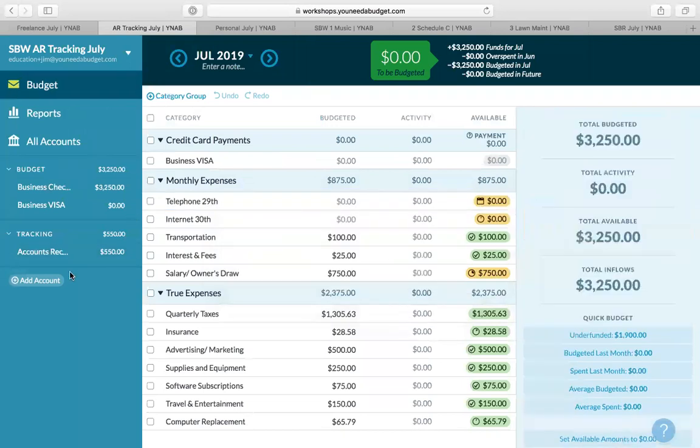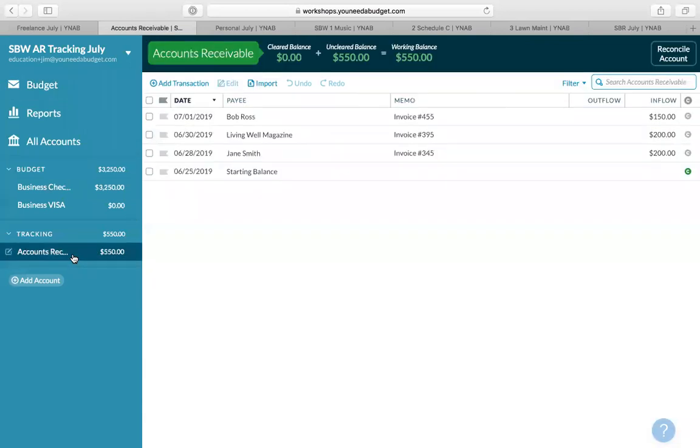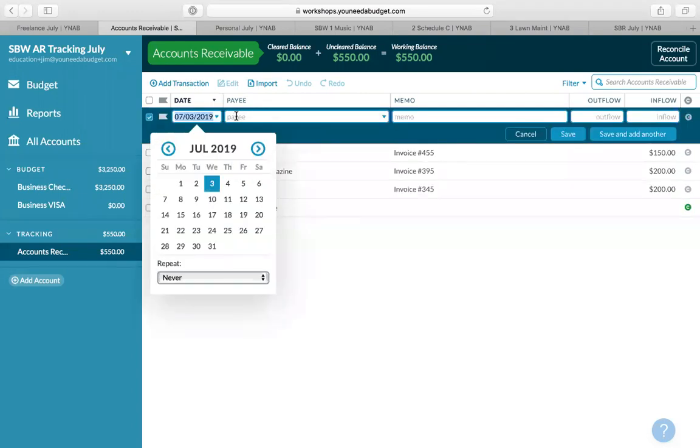Now, I've also added a tracking account for my accounts receivables. This is where I can track my outstanding invoices as I wait for payment. But let's say I finished a project today for a client. I'm going to add that invoice to my accounts receivable register. We can just add a transaction here.